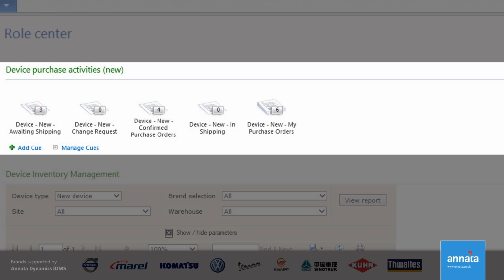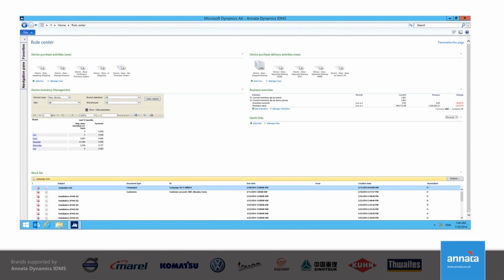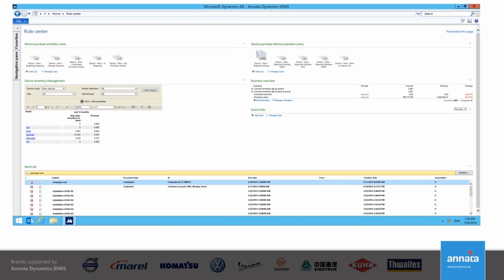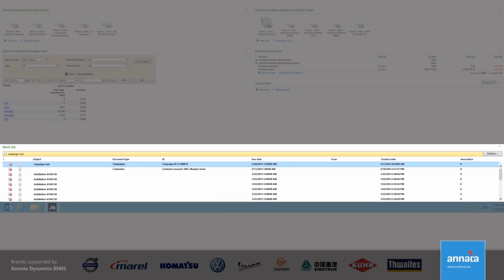As an example, I can see the status of the purchase orders and the number of devices as well. The reports also help me to track what's happening in my business. Right at the bottom of the role center, the alerts section highlights the most urgent tasks that I need to act on immediately.